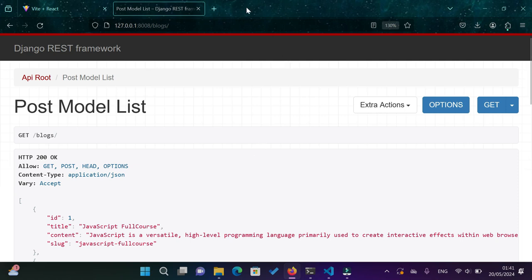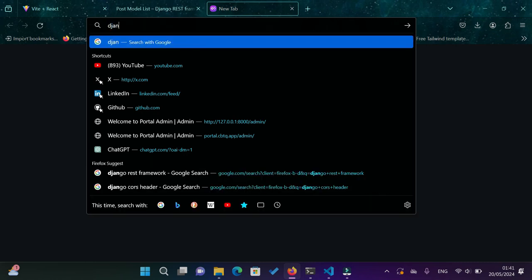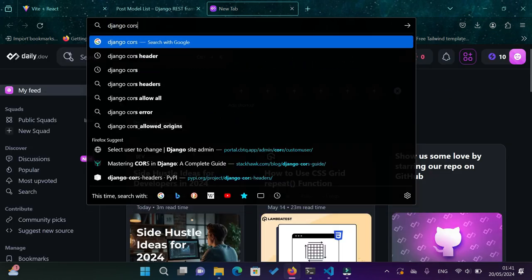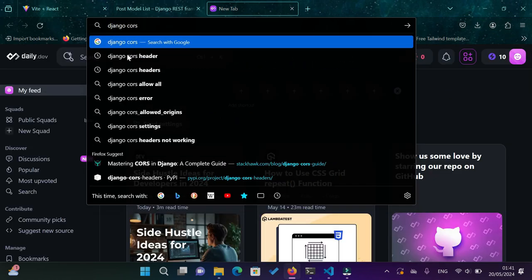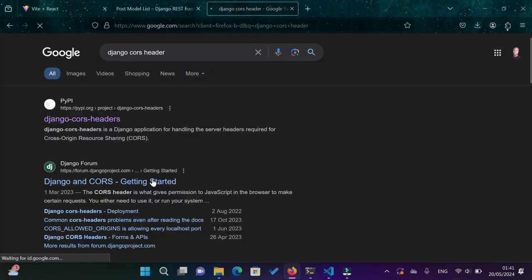So go down to your browser and search for Django CORS headers. With this technology, we'll be able to make our Django app communicate with a JavaScript framework or library like React JS.